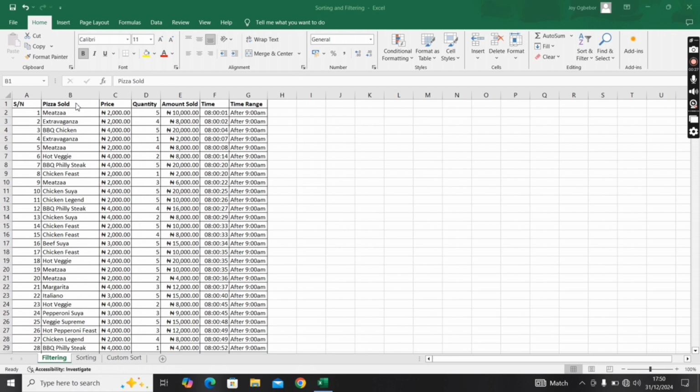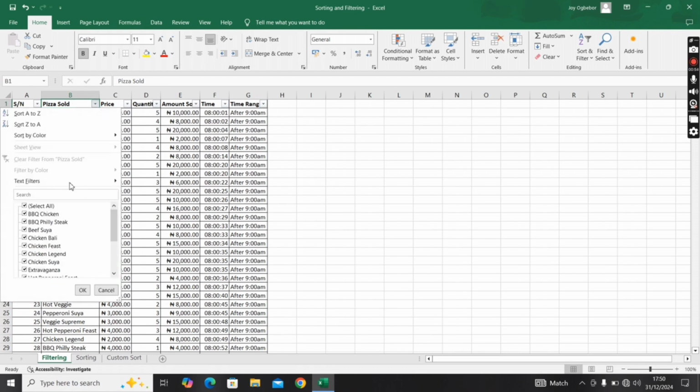So let's say we want to see the data. This data now contains the pizza sold, the different types of pizza sold. So let's say we want to see the sales of only one type of pizza. So what do we do? We click on filter, and then we automatically have this drop down button on all the columns. So all you do is go to the column that you want to filter and then click it. So what you do is you unselect the one that ticks select all, you untick it and then tick the particular one you want to see.